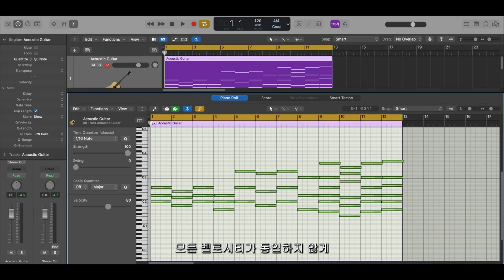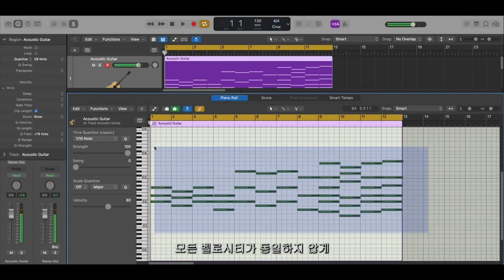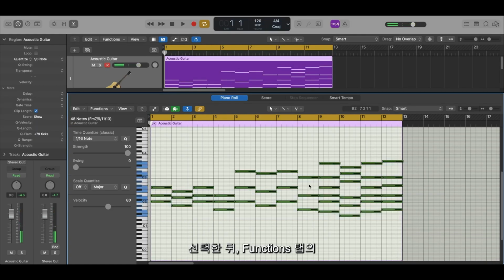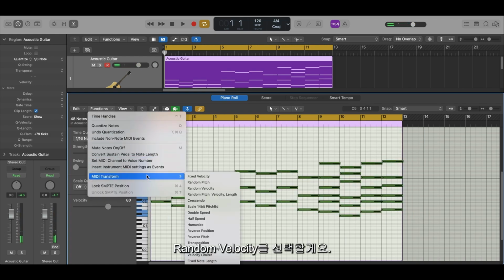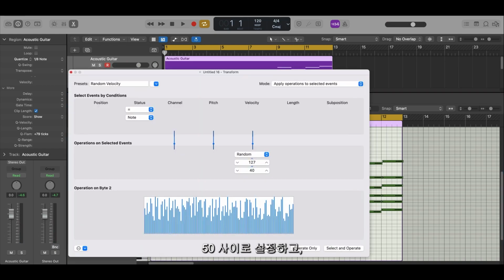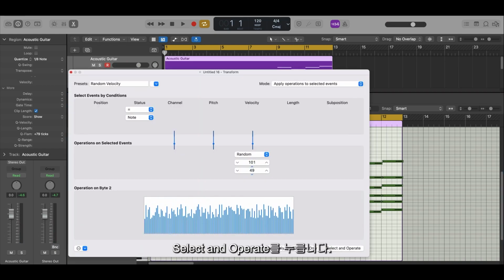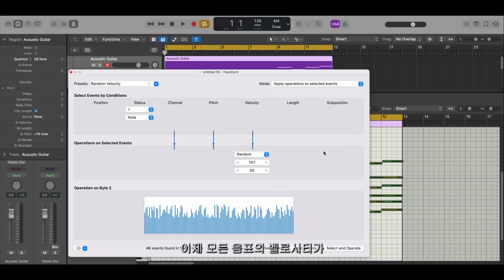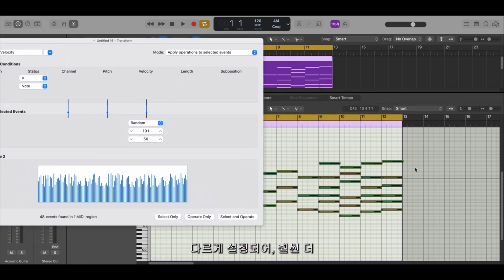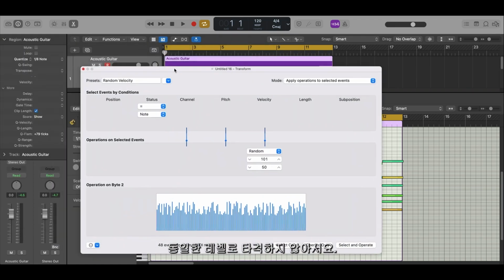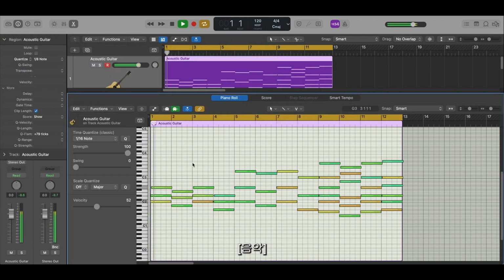And the last thing you're probably wanting to do is just make sure that all the velocities are not hitting at the same level. So I'm going to select all of my notes over here. I'm going to go to functions, MIDI transform. I'm going to go to random velocity. And I'm just going to set between, let's say, 150-ish, select and operate. Now all of my notes are set at a different velocity, and it's going to sound a lot more realistic as well because it's not hitting all at the same level.